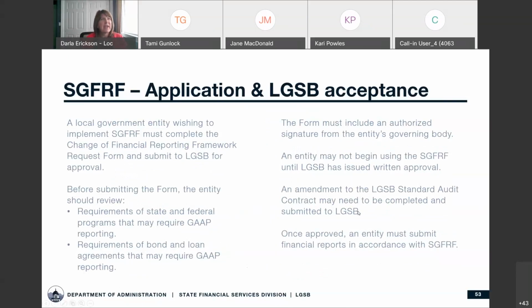So what does the application process look like? Fortunately, it really isn't that tough of an application, but what I want you to do before you apply is do your due diligence and check with any granting or lending agencies, just to make sure that you don't have to report requiring full GAAP. So that would include any lending agencies as well.